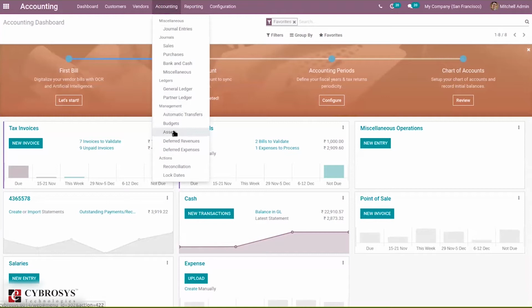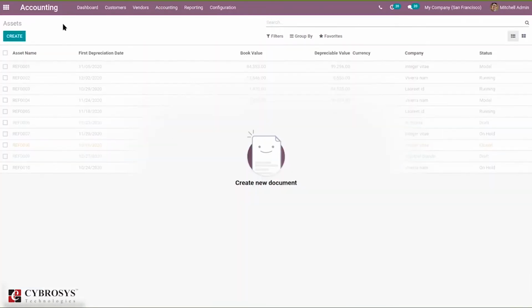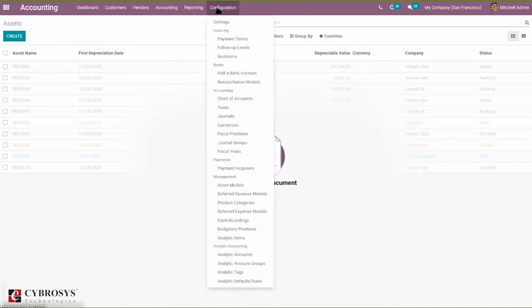In order to create assets, they can be created manually by clicking this create button, or we can create assets by creating vendor bills and confirming those bills, which then automatically generates asset entries. First, let's go to configuration, and here under management we can configure asset models. Asset models can be configured and used in order to create assets.